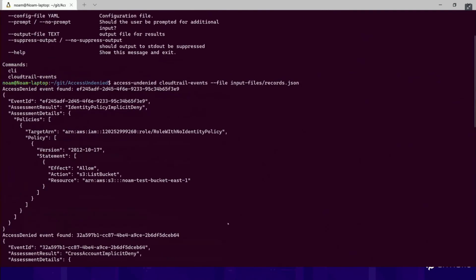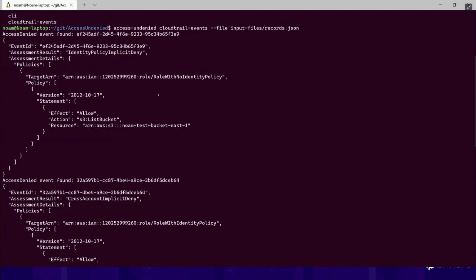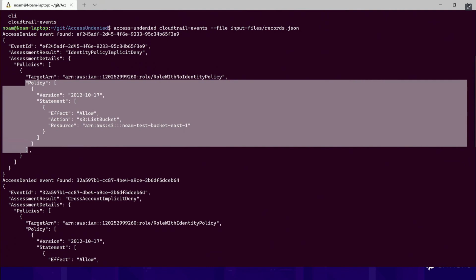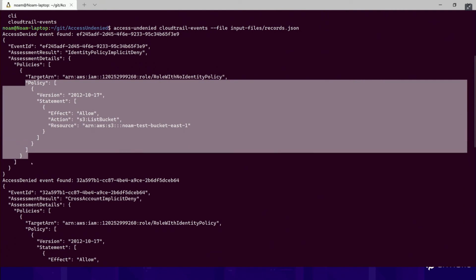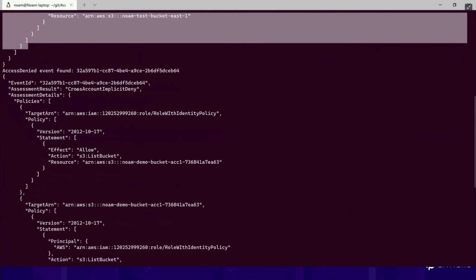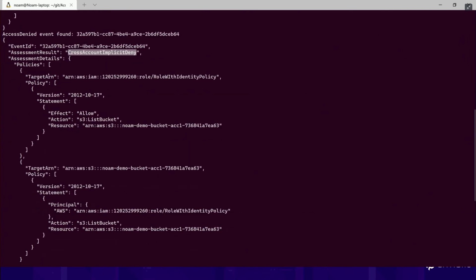So let's look at the replies. The first reply, you get the target ARN, the role, and the assessment result is identity policy implicit deny. We get the target ARN, which is the role, and the policy we would need to add to it for the request to work. With the second, we had a cross-account implicit deny.